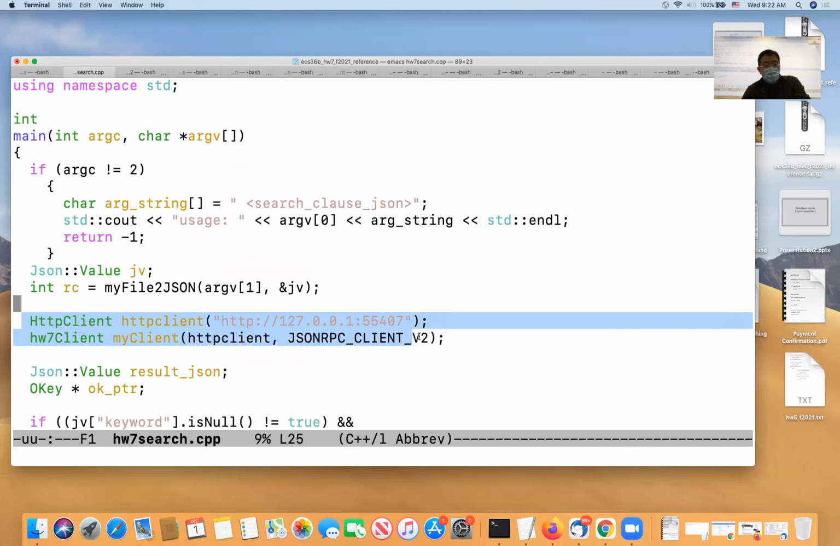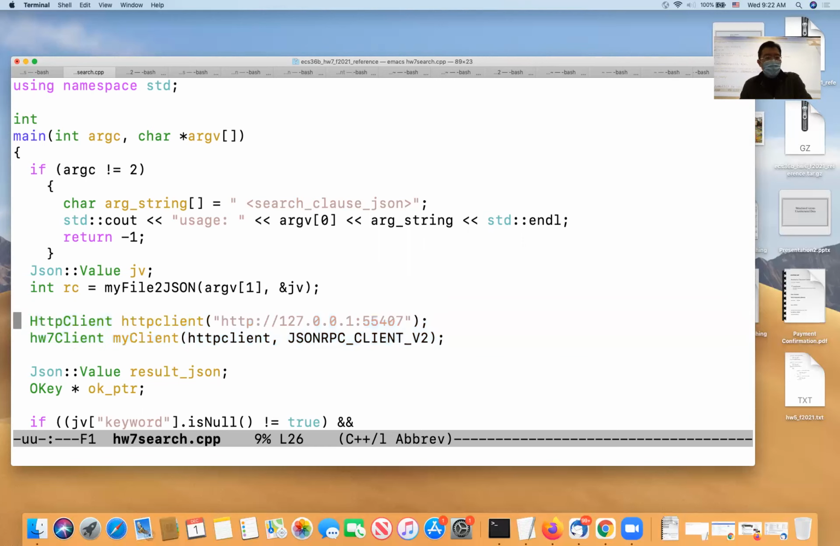By the way, this is a search. So you actually set up your RPC. I'm running locally, so that's why it's 127.0.0.1, and I use the port number 55407. You can use whatever number you want because everything is local, so you can control both the client side and server side. Just make sure that the port number on your server program and the client program match with each other.